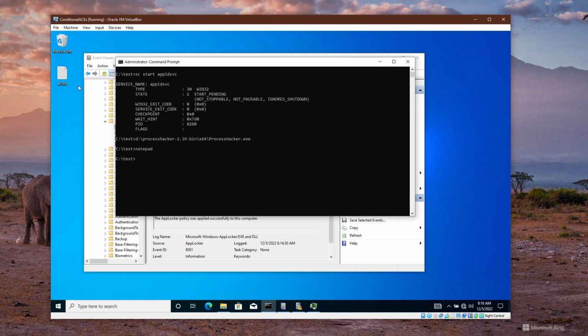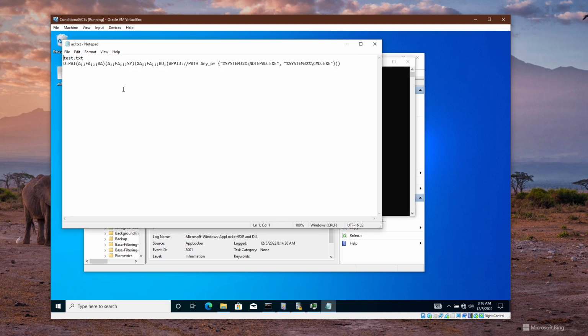I have it ready, saying this particular rule is for the test.txt file, and the rule says allow built-in admins everything, allow local system everything, but allow built-in users everything using a callback allow if the path is any of, and I have specified Notepad or cmd.exe, which means admins and local system can do anything with this file, but built-in users can have full access to the file only if the path is Notepad or CMD.